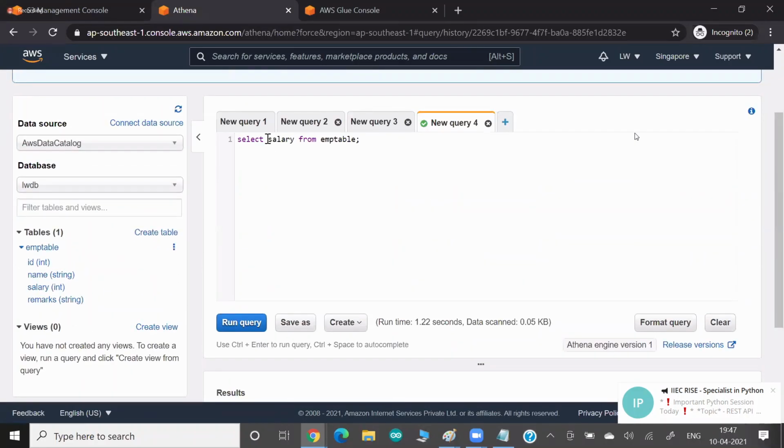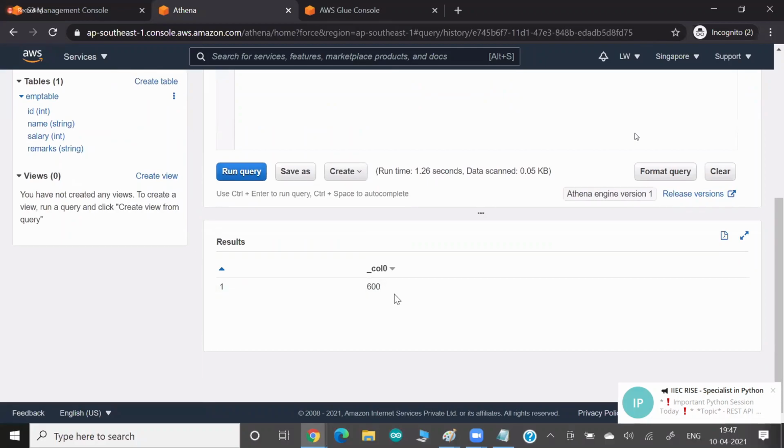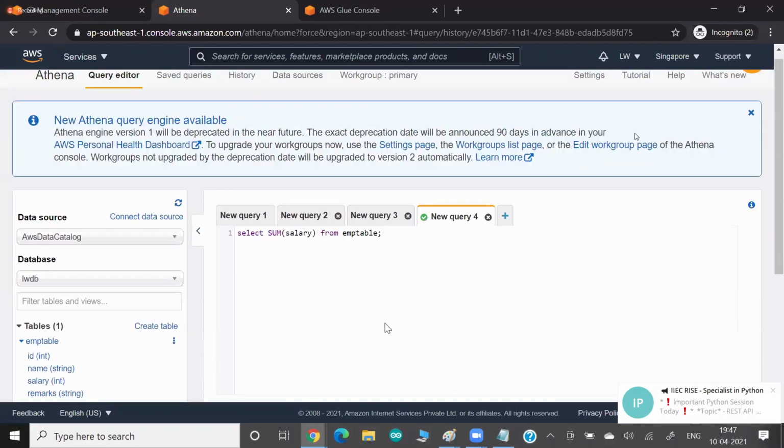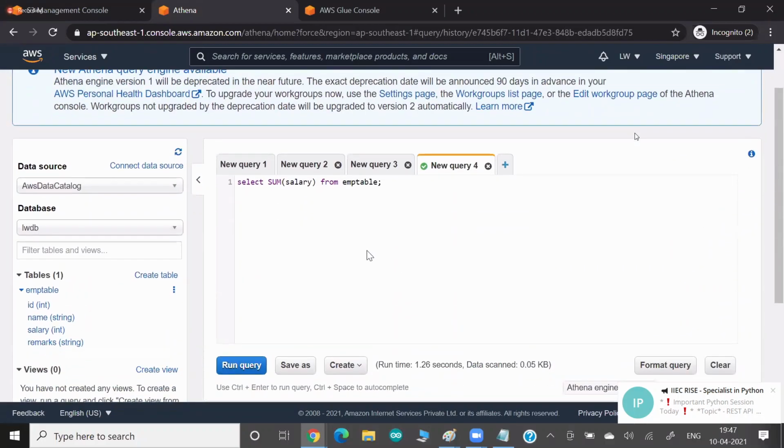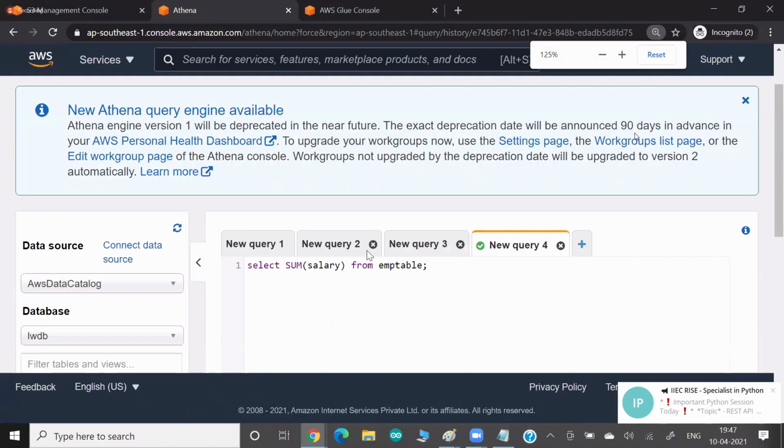For example, there are functions in SQL. Sum is one function. Typically in the SQL world we have these, and Athena also supports the same functions. So what do you see? They show you the sum of the salary, or maybe you want to do the average, and they show you that too.